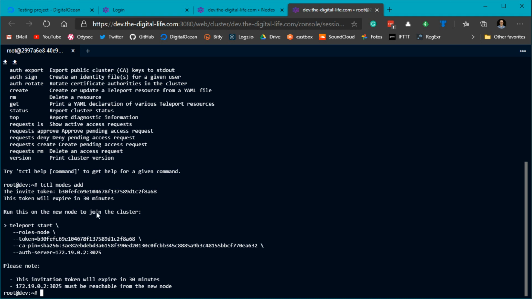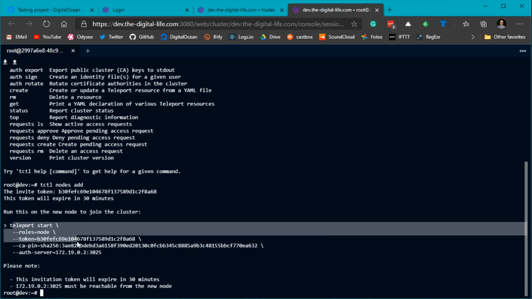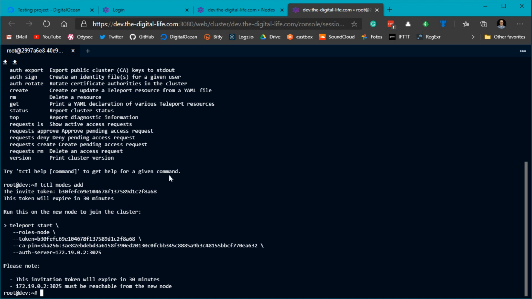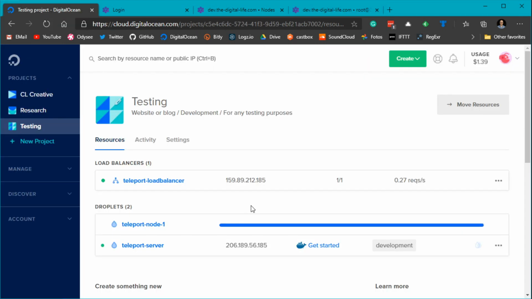But I will show you a very easy method without using this simple command here, because I prefer to have static configuration files on my nodes. Note, here is the CA pin and the token, so don't share this with anyone else. This is only available for 30 minutes, then it expires. So let's go to our new server and create a static configuration file and add those values in here so that the server can connect to our Teleport cluster.